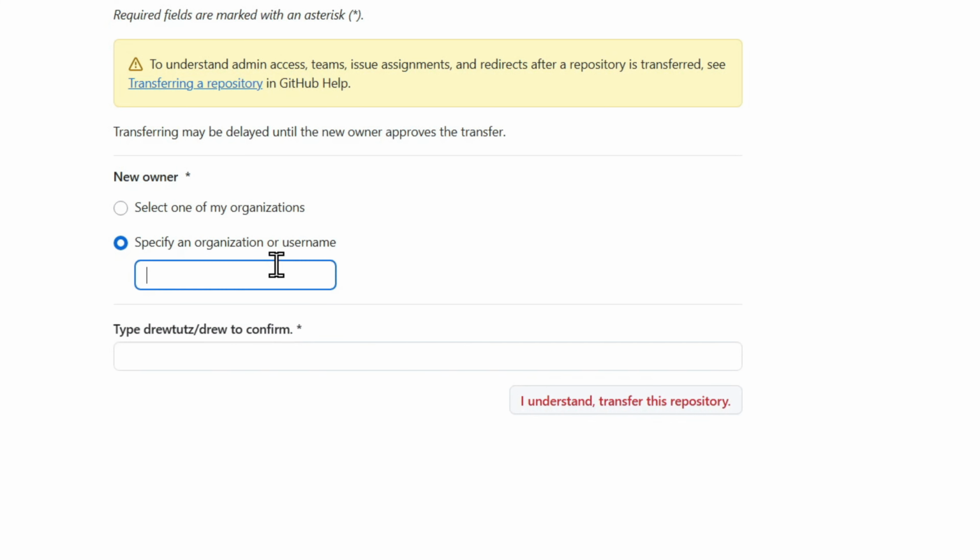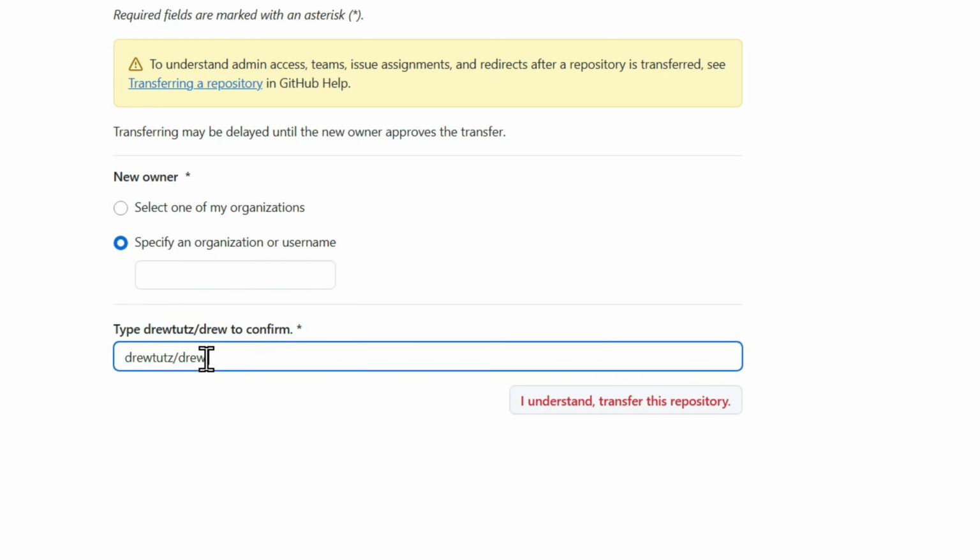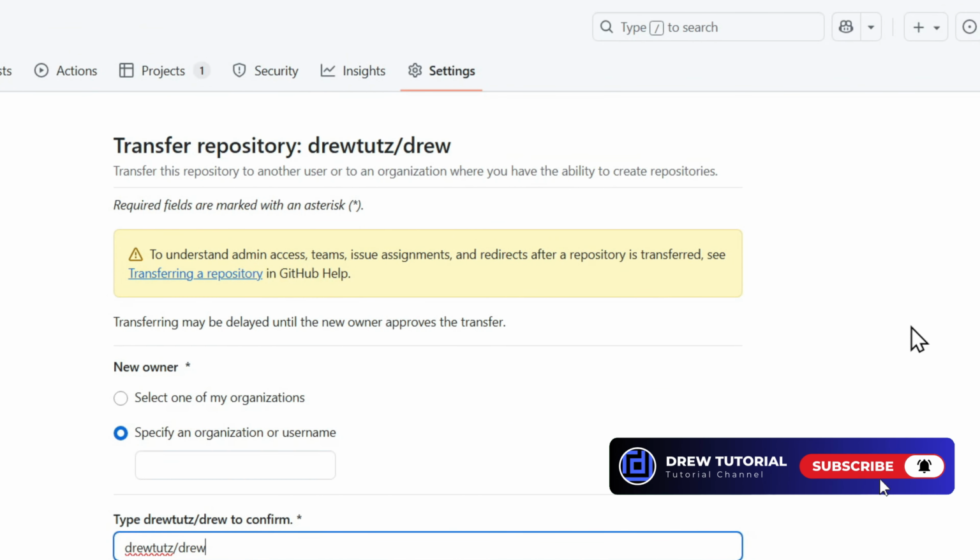So you can specify an organization if you have one, and then you will need to type the name of the repository basically here and ensure that there is no space, and then say I understand that you will be transferring this repository. Once you do that, guys, then you'll be able to transfer the ownership of that repository.